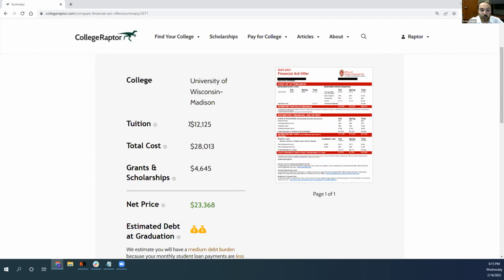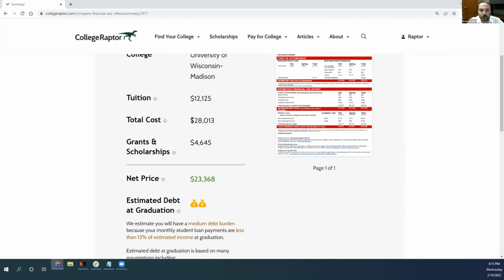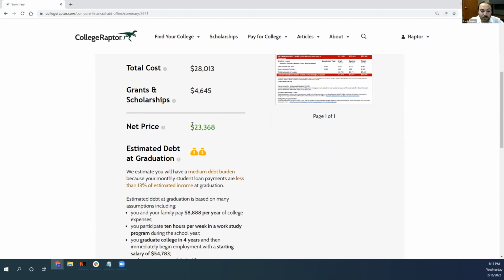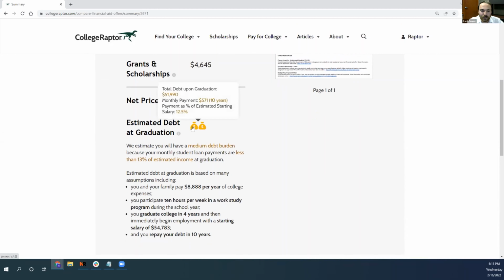We've got our tuition, much lower for University of Wisconsin-Madison. Total cost, it's only $28,000, but we're not getting quite as much in grants and scholarships as we were for Stanford, only about $4,600 here. So our final net price for this one is going to end up being just over $23,000 a year. You see this one has a score of 2 money bags, which is not quite as good, but still not too bad. This is what we would call a medium debt burden.